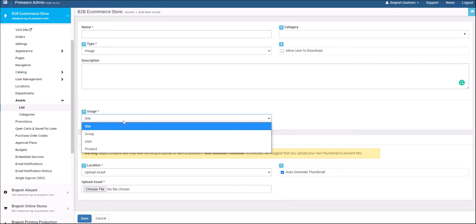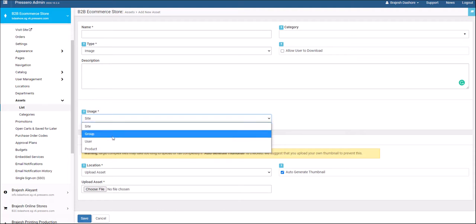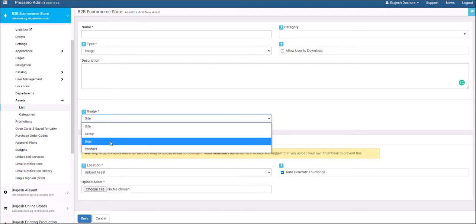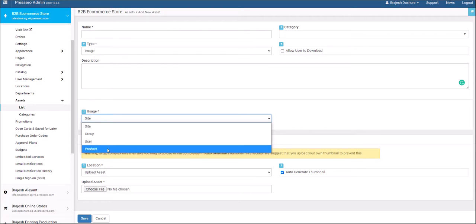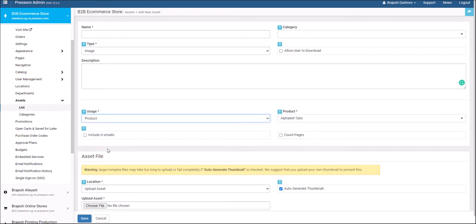Under Usage, select the usage for the asset. Choices are Site, that anyone on the site can use the asset; Site Group, that the asset is limited to users in a specific group only; Site User, that the asset is limited to a specific user; and Product, that the asset is only available for a product.